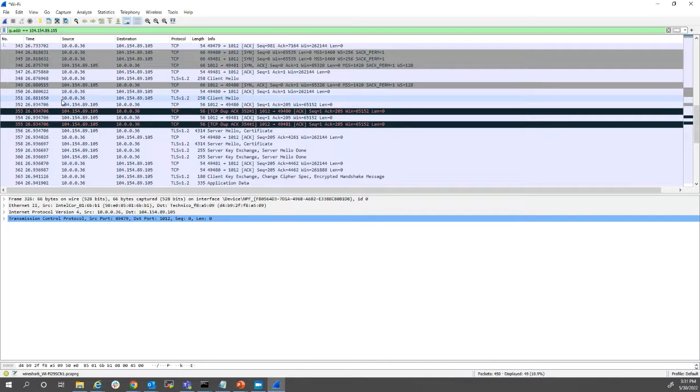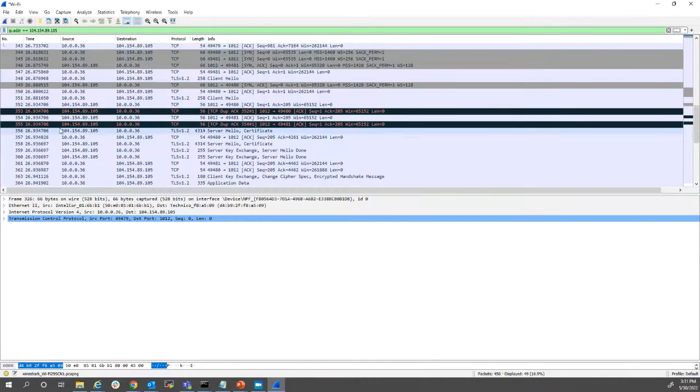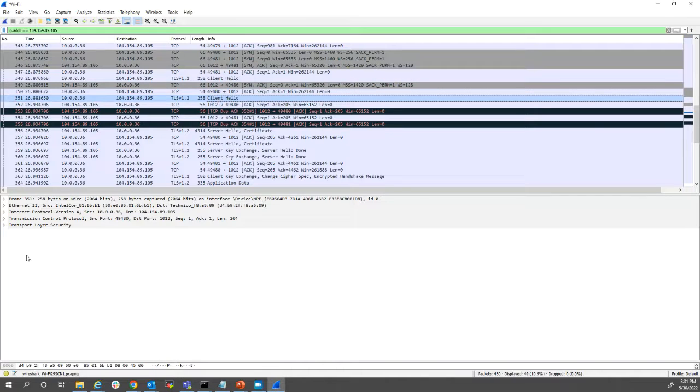My laptop's IP address is 10.0.0.36 and it has sent to 104.54.89.105, which is the IP address of this machine. This is the server. So it has made a connection to 104.54. The first connection is client hello. Let's click on client hello.